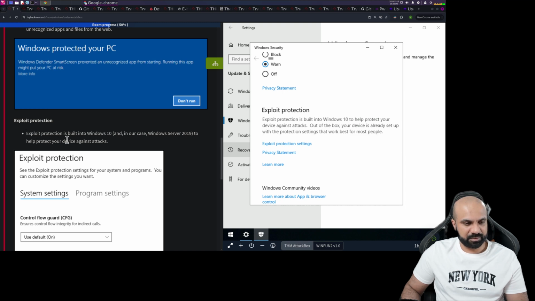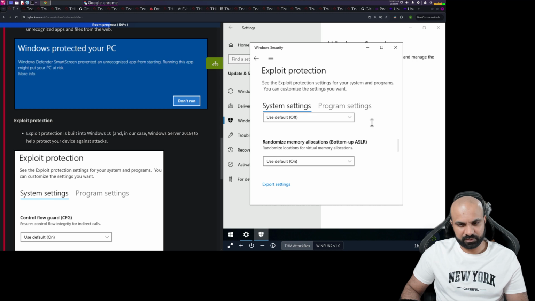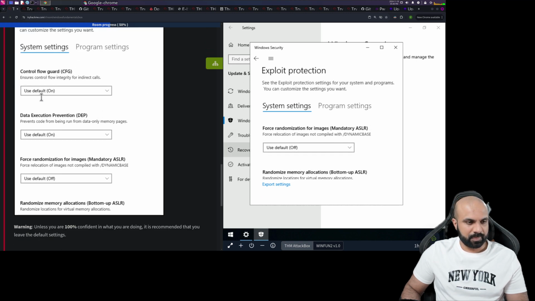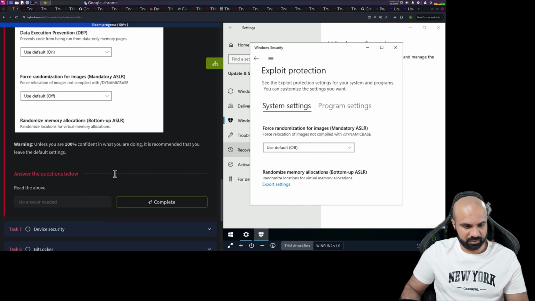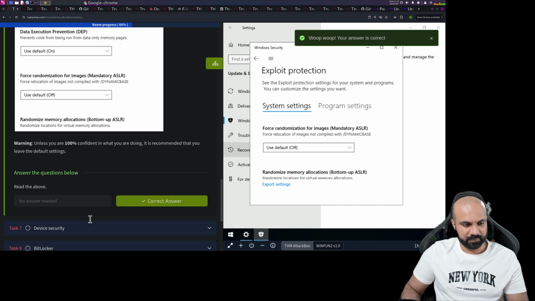Exploit protection is built into Windows 10 and, in our case, Windows Server 2019, to help protect your device against attacks. So these are the settings which are already on. By default, some of them are off. We have on, and force randomization for images, which is off. Alright. Warning: unless you are 100% confident in what you are doing, it is recommended that you leave the default settings. Sure, we did it already.